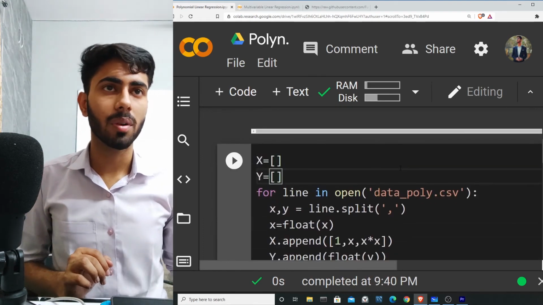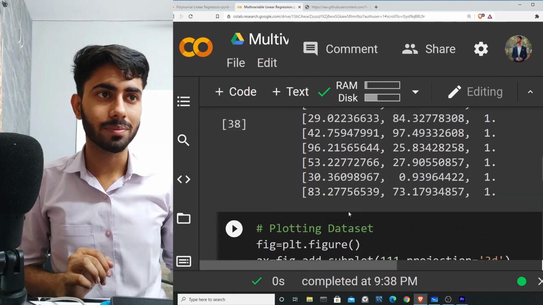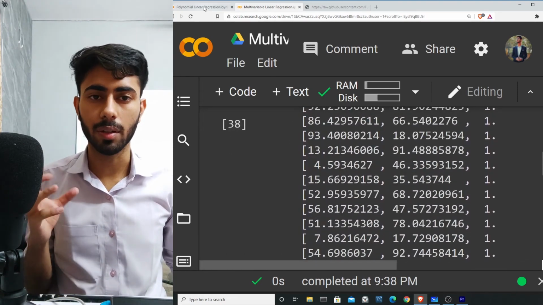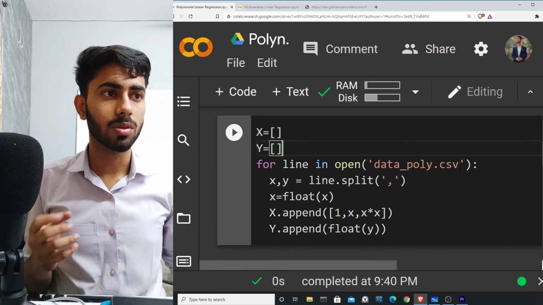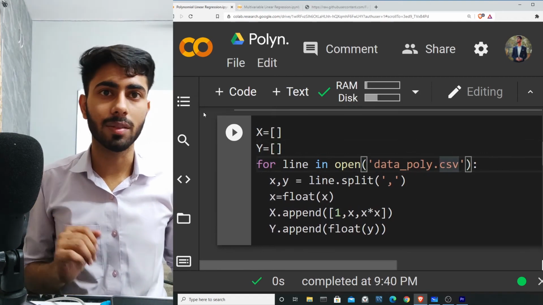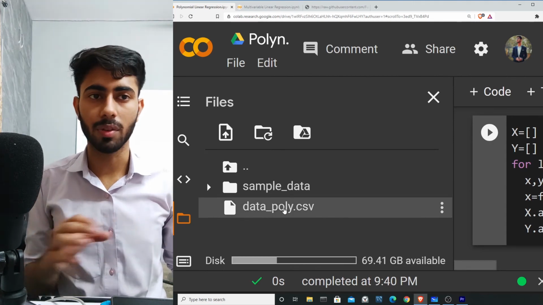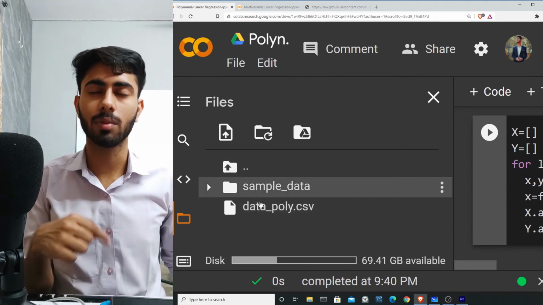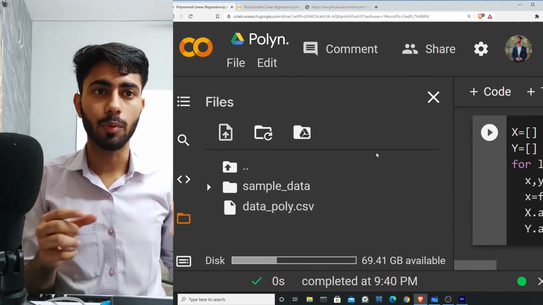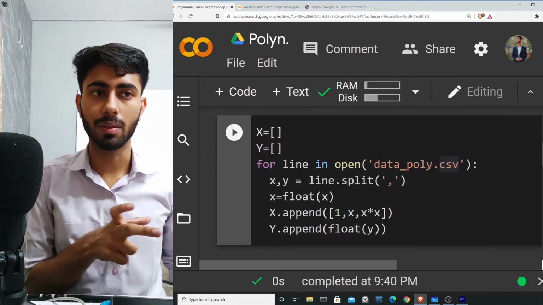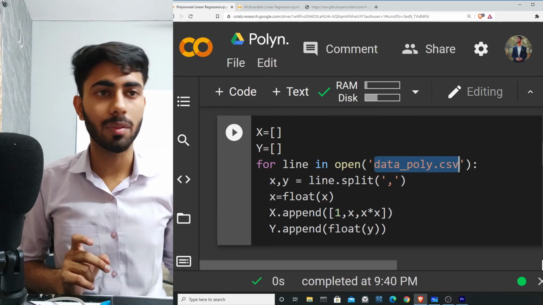You must remember one thing: sometimes you have to pass the complete address of the file where it is located, and sometimes you just have to pass the name of the file. Since it is located here only, just the name will work sufficiently. But if this file is located in some other folder, for example if you have uploaded multiple folders, then you have to specify the exact address. Otherwise, just passing the local name will also work.